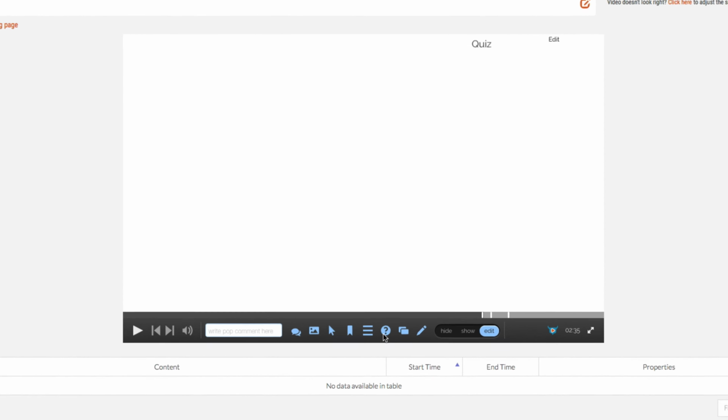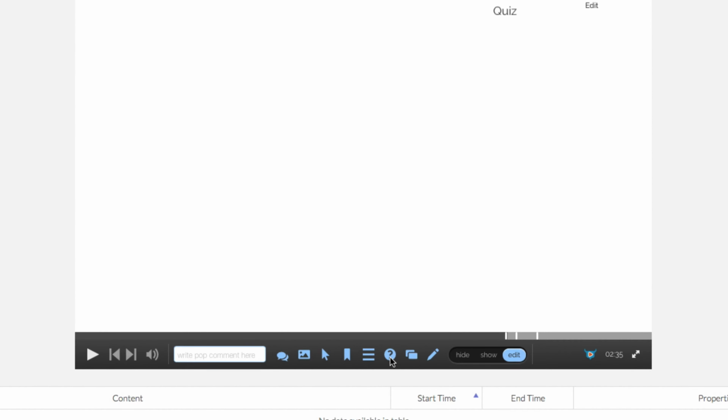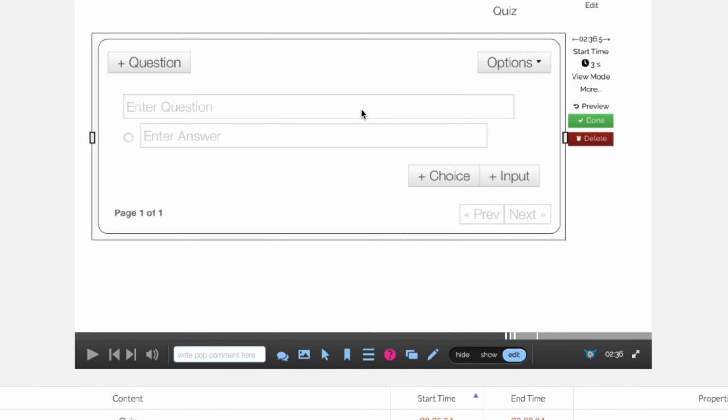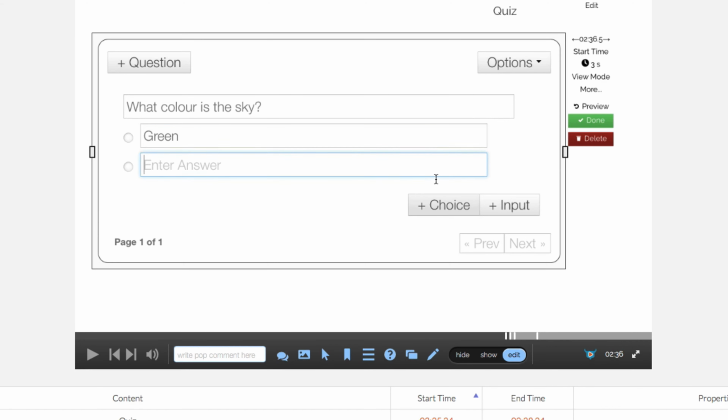So you'll see on the timeline at the bottom here, the toolbar, quiz icon. Simply select that, and you are then presented with the quiz option menu screen. So if I just type a generic question in here, let's go for what colour is the sky? Let's go for 3 options, green. Select choice rather than input.